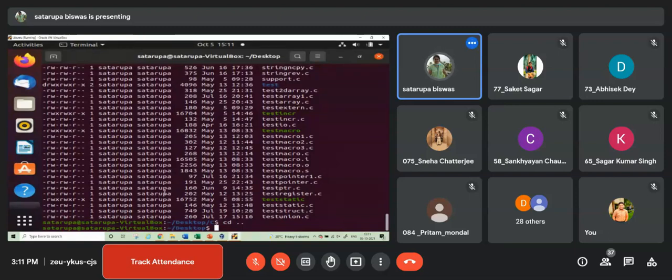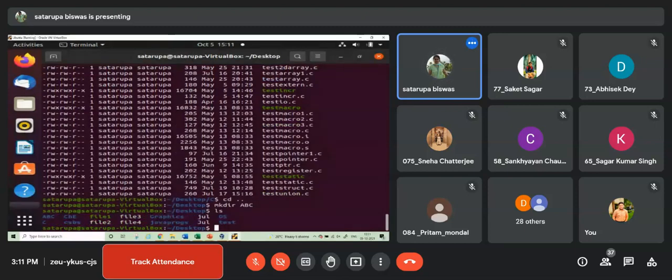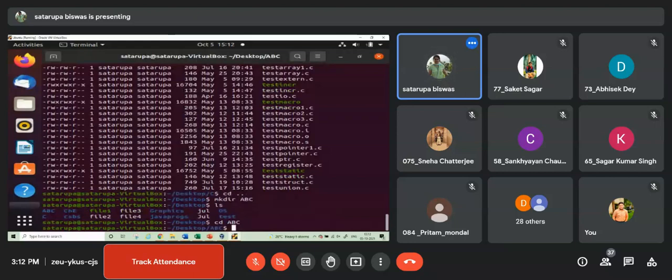How to create a directory? To create a directory, mkdir is the command. Make directory. Then you have to provide the name of the directory that you are trying to create. Suppose I am trying to create the directory ABC. Okay, now you give ls. You can see the ABC folder has been created. If you want to get into it, cd ABC, as I have described previously, cd for change directory.